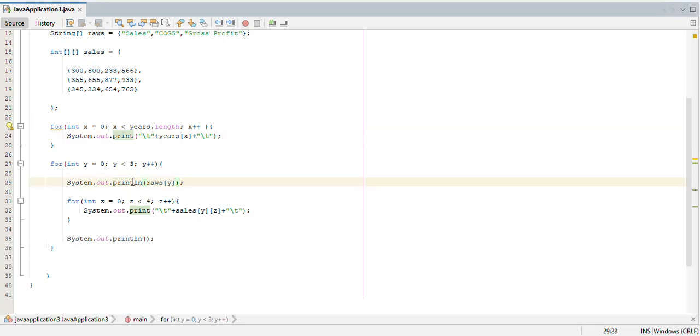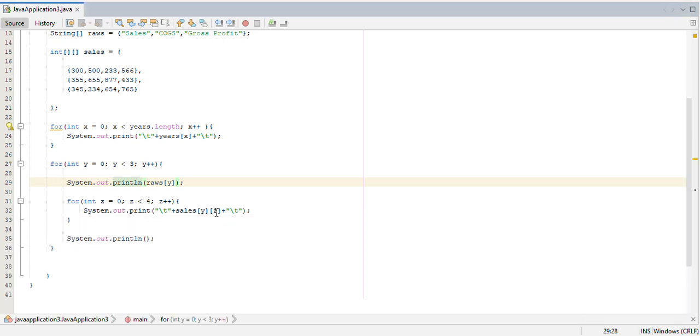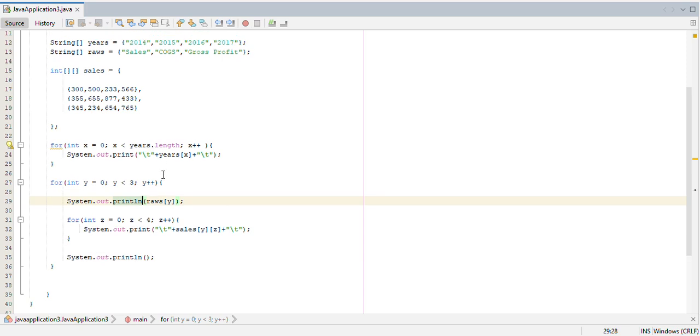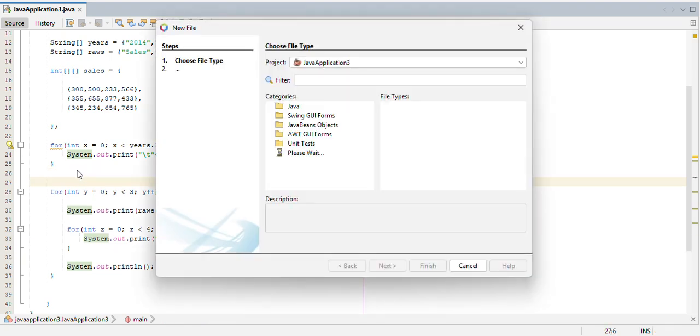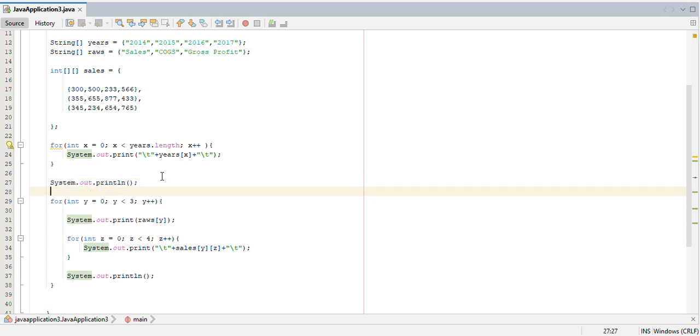I think you should say print line here. Let's see. Okay, sales. Where is sales from? Sales is from that. Oh, we are leaving out a very important thing. There's a very important thing I am leaving out. Oh, sorry, that's a mistake. Okay, perfect. Then let's try running this and see.